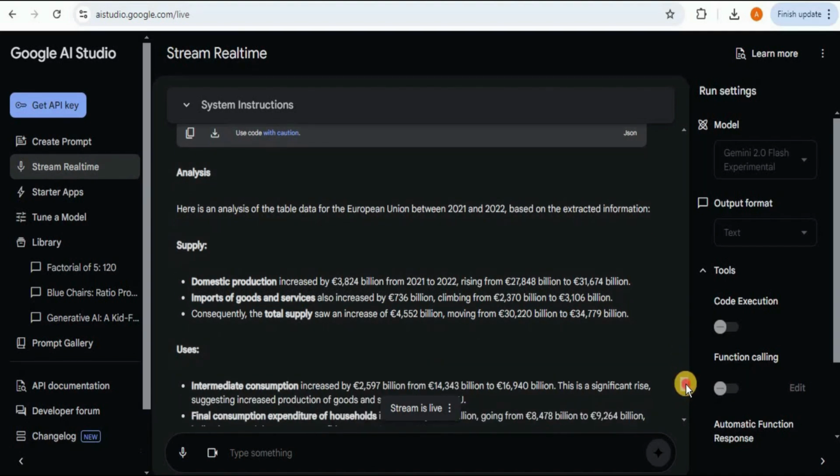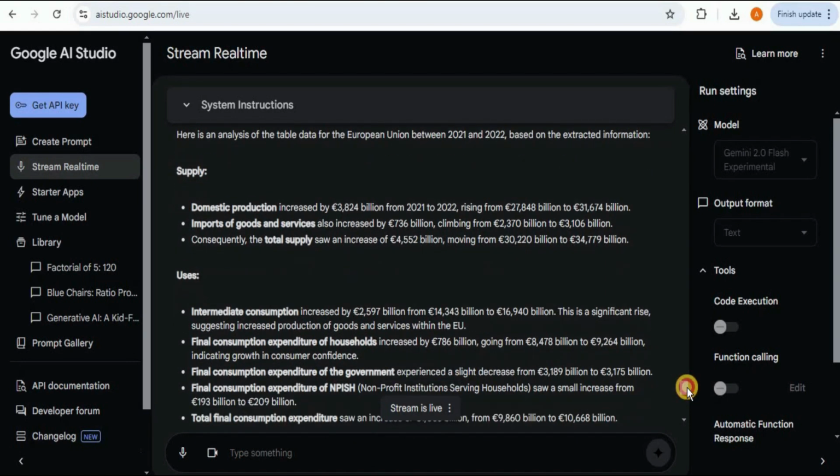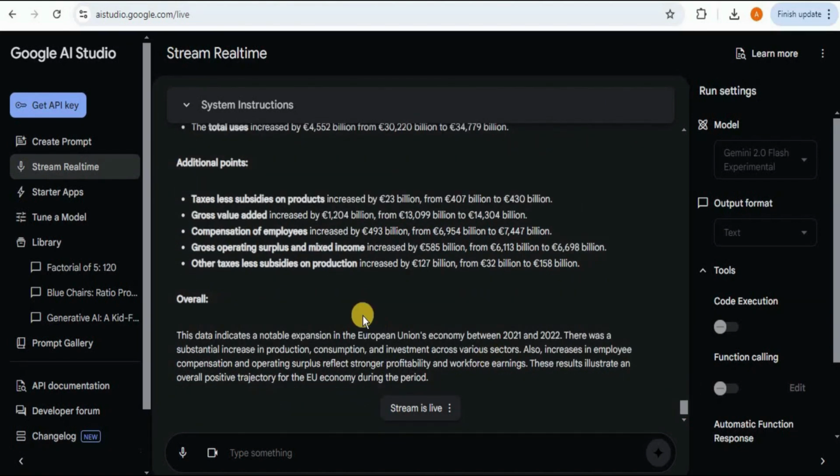And then just like I asked it to perform the analysis, it has performed the analysis on the table data for the European Union between 2021 and 2022, and based on the extracted information, it has provided us what was the supply condition during those years, what were the uses, and any additional points, and it has also provided us an overall summary of what this table data indicates.